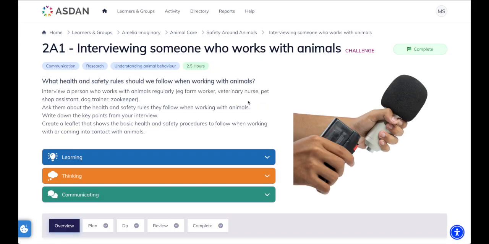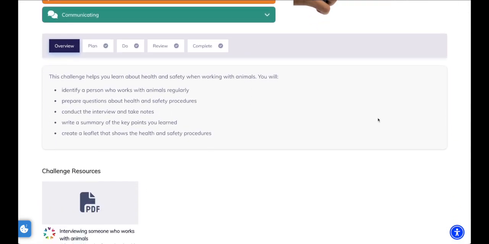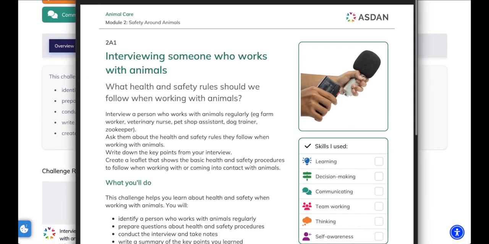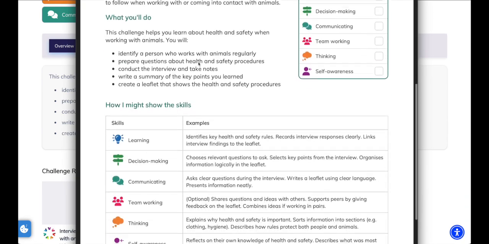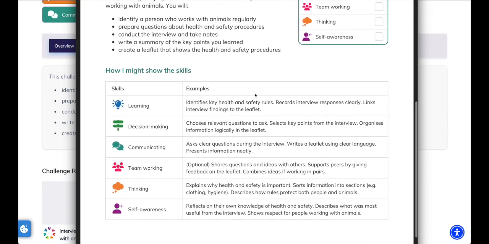If you have learners who prefer to work offline, you can also download a PDF version of each of the challenges, and these PDFs contain all the core information plus all the examples of how they can show the specific skills.